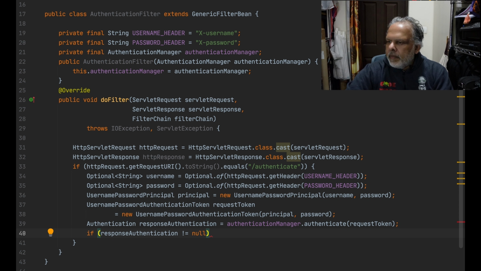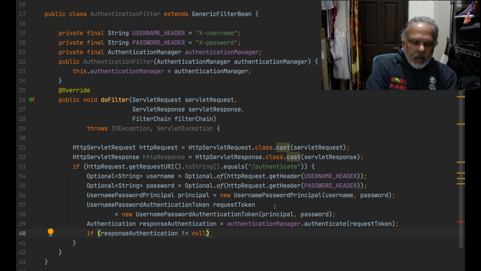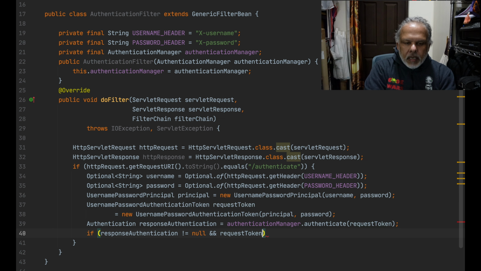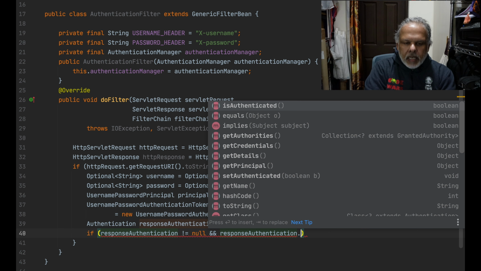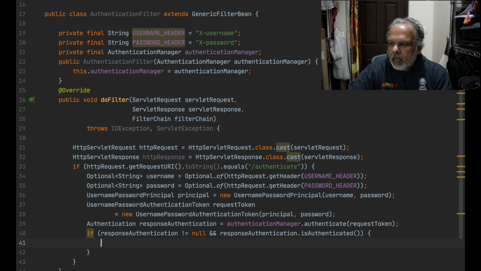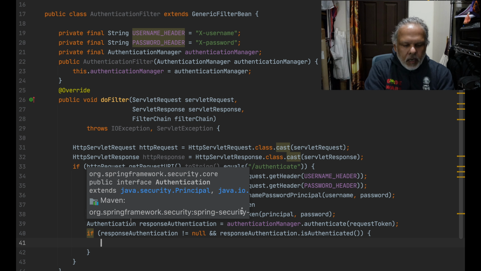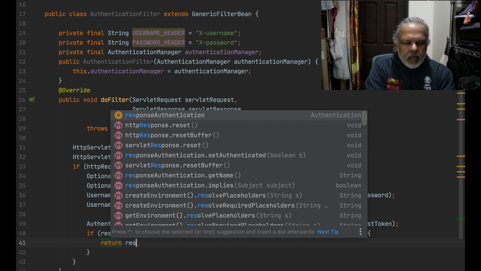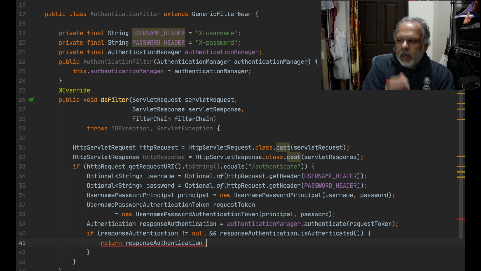And response authentication has an isAuthenticated method. So it should not be null and isAuthenticated should be set. If both of these have happened, it means the authentication is successful and we can return response authentication from this method.